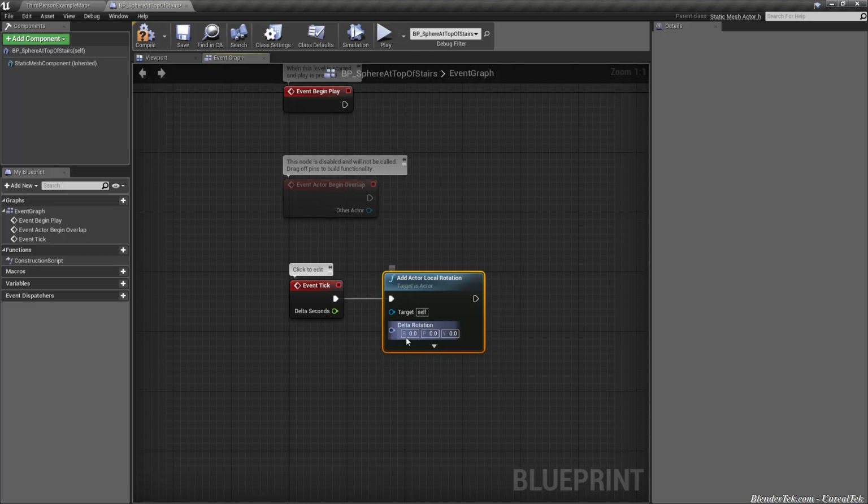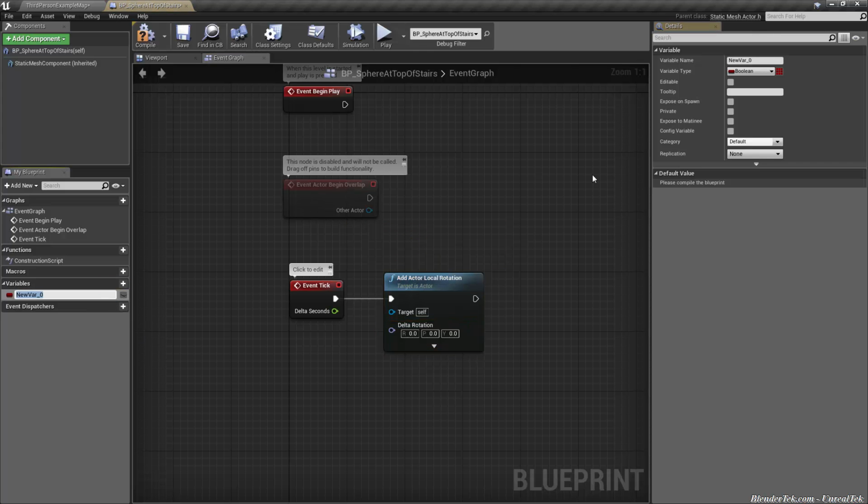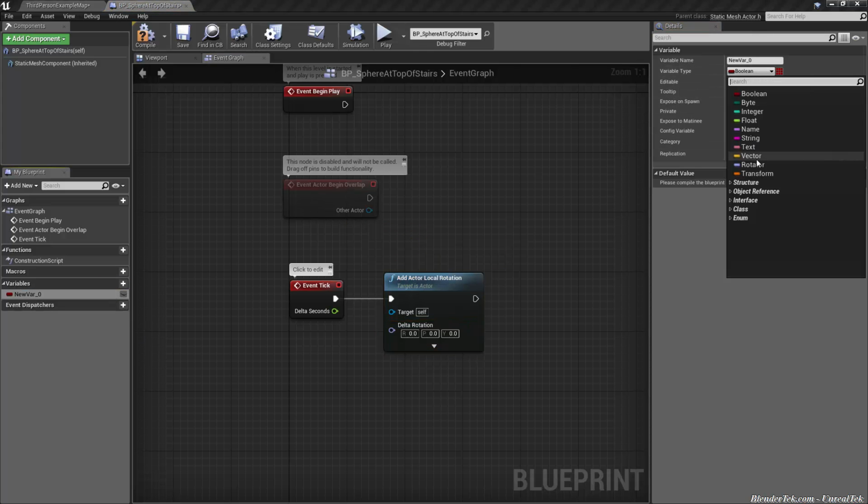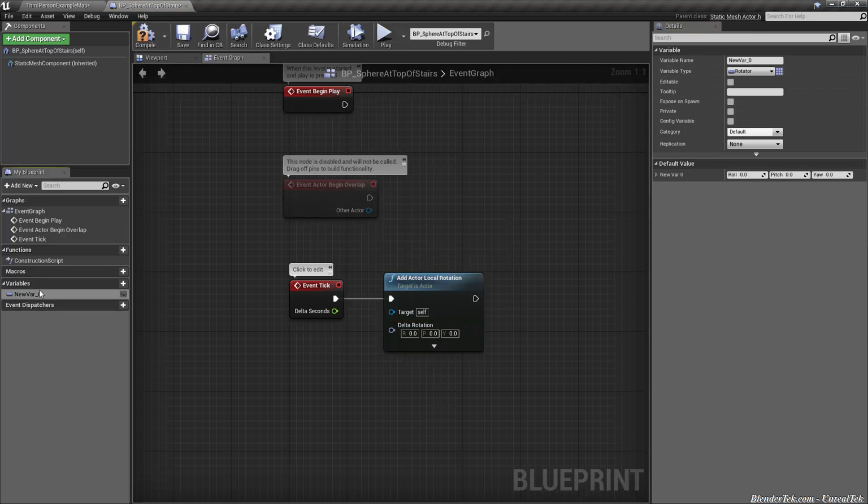Now we have R, P, and Y. What does that mean? That's because this is a rotator. You'll see if I quickly make a variable, I'm not going to give it a name, and choose a rotator, and we'll get into variables soon, but if I drag this out and get it, you'll see if I split it apart, that stands for roll, yaw, and pitch.